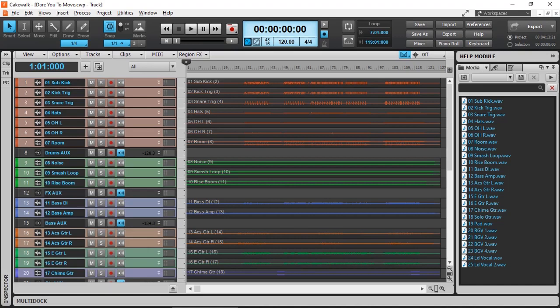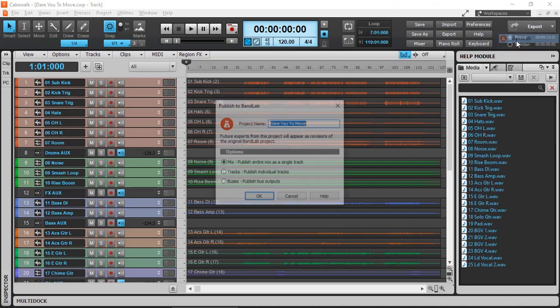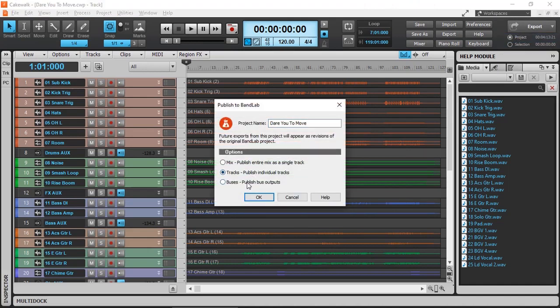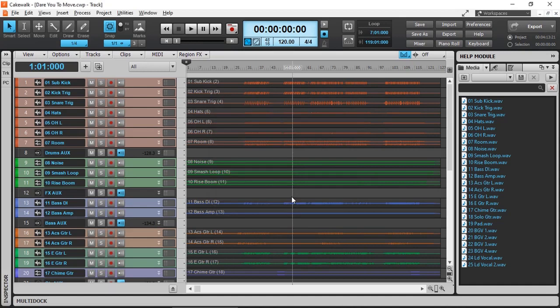Now, before you jump ahead and start exporting your tracks or your buses to BandLab, remember there are limitations of having only 12 tracks or 12 buses. You need to be able to select which ones. So there are a couple of steps that you need to do before you click the OK button. So how do we select which tracks or buses to upload?